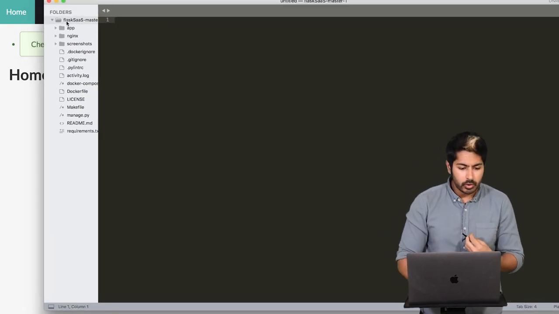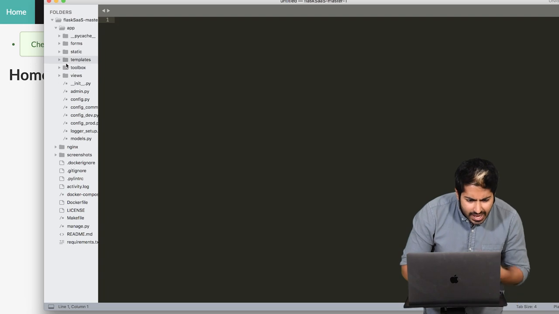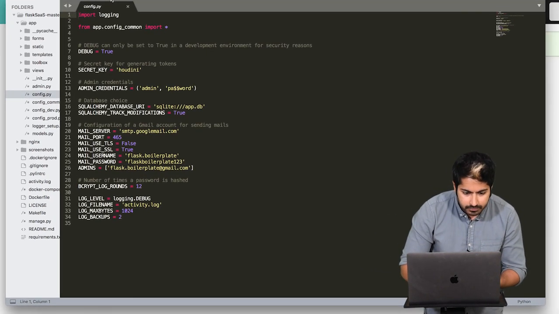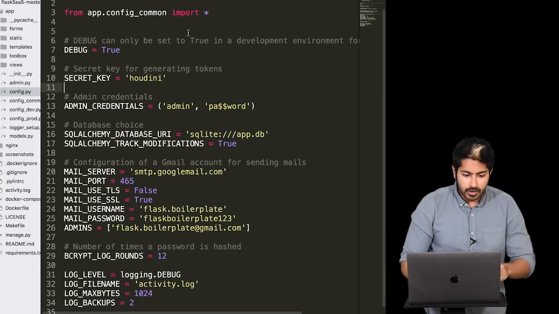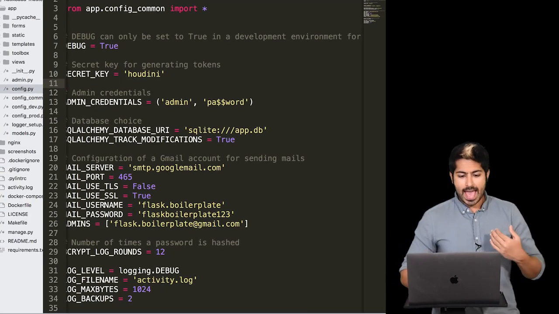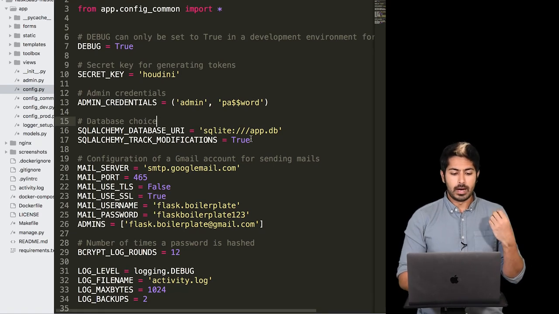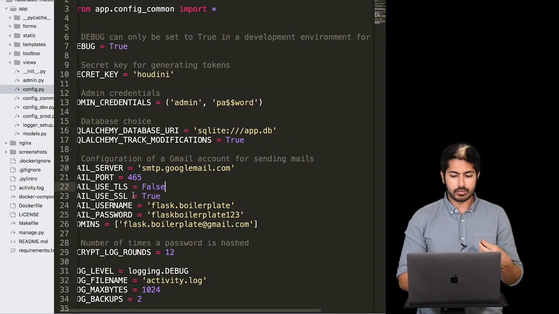So let's keep going here. Let's look at what this app has in here. How is this app structured? We need to understand it. So let's look in the config file. So in the config file, this person added the credentials for the database. It's a SQLite database. They've got the mail server, great, stuff like that.